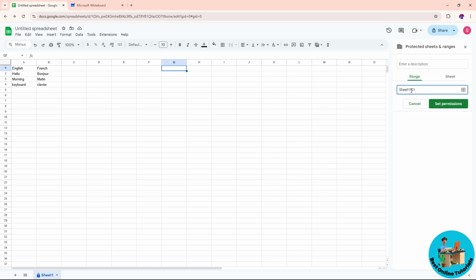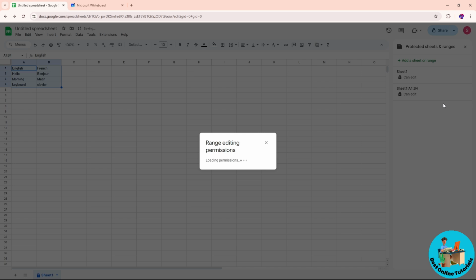So guys, from here, you will have two options. From here, you can select a range by just simply clicking on this one, select data range. And from here, you can just simply go ahead and select a range on the sheet, which you can protect. And you can just simply click on OK and you can set permissions.